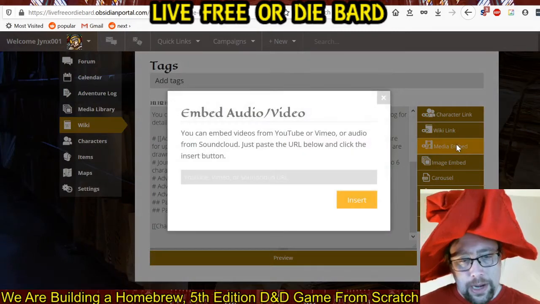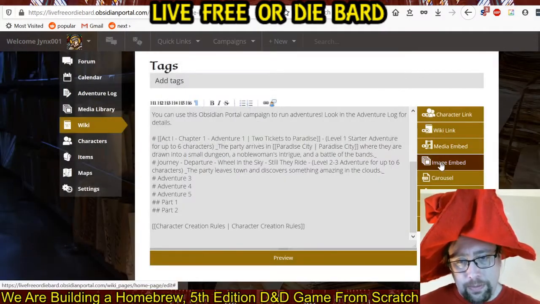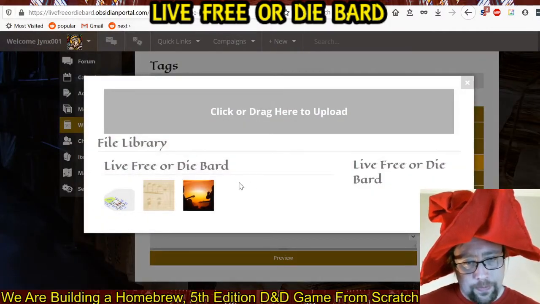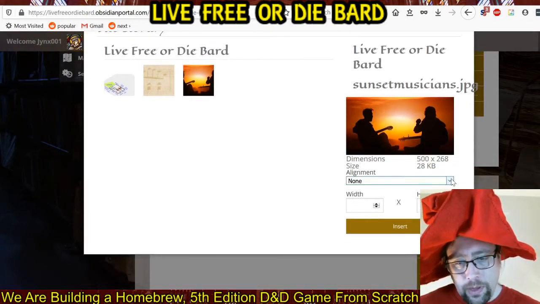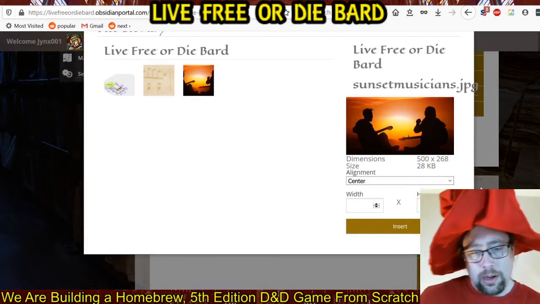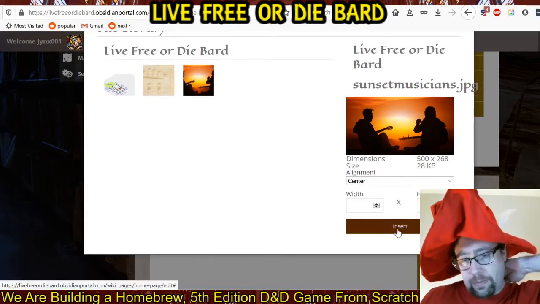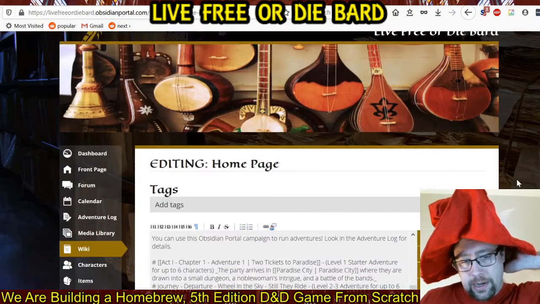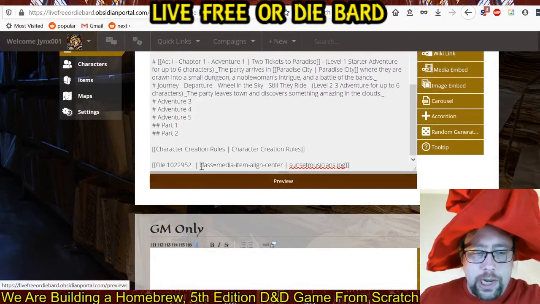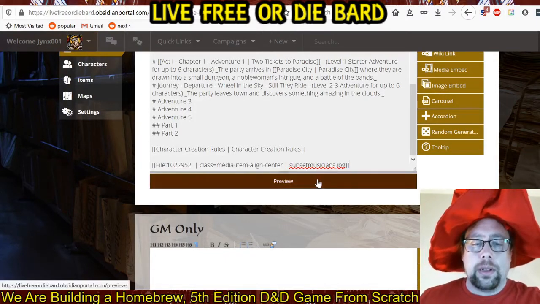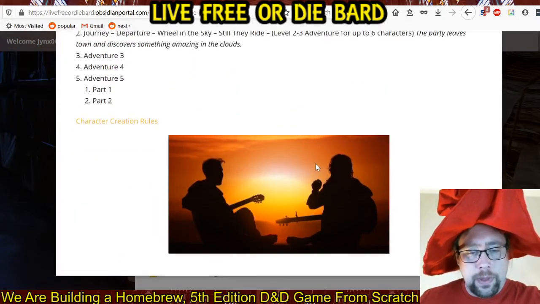Let's do a media embed. Oh no, wait, I'm wrong. Image embed. Image. There it is. Do it from here. I would like it centered. And then I think you could put in your custom dimensions here if you want, if I'm not mistaken. But let's just see what it looks like as is. And then this is the syntax that it uses.